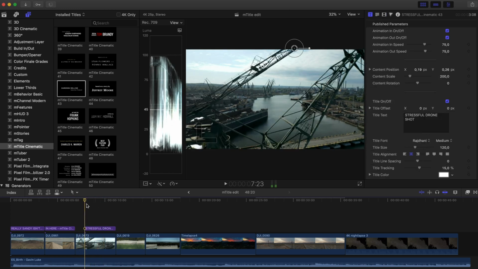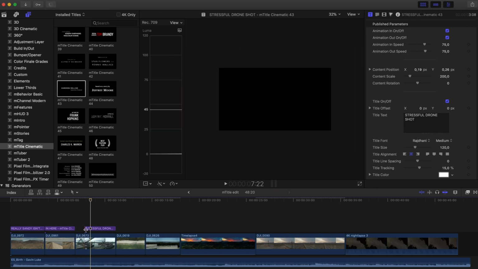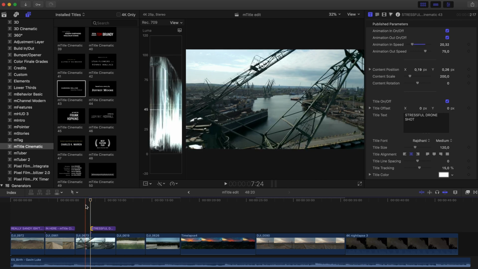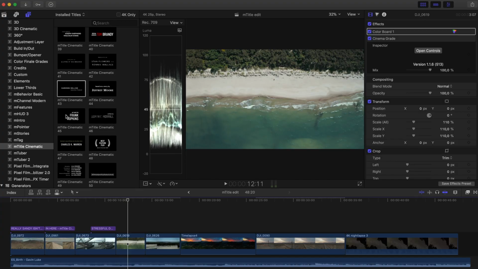Comes in a little bit too early for my liking because it's on top of the drone, so I'm just going to shorten it a little bit more. And the animation speed is going to go down as well to about 20%. There we go, and that's all you actually really need, and I'm sure the viewer will be able to see exactly what you're trying to do right there. The next shot is of the Baltic Sea in Poland. We do have beaches and they are beautiful.